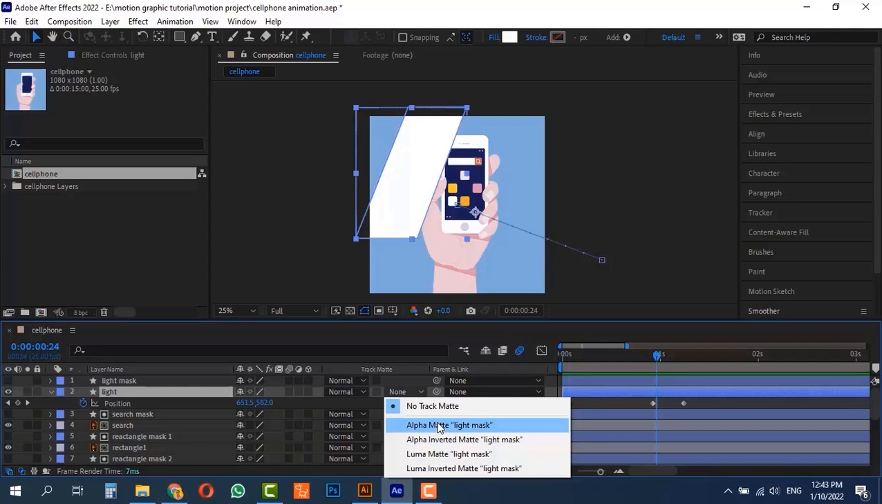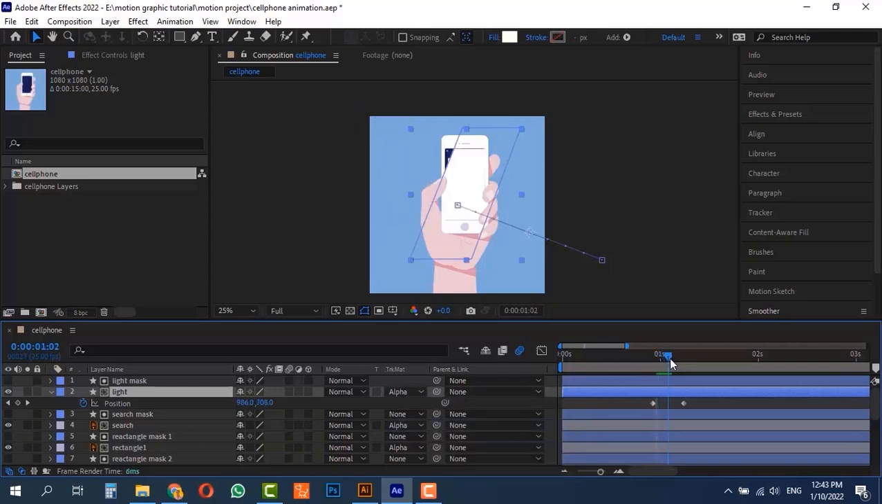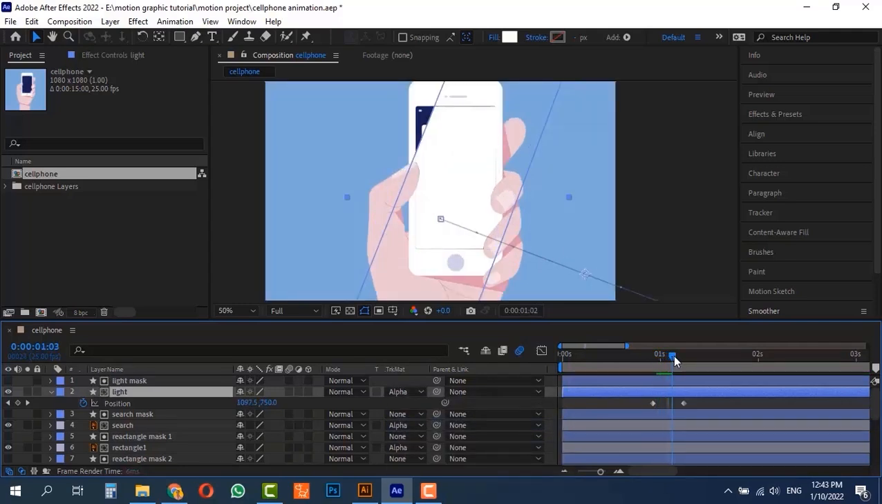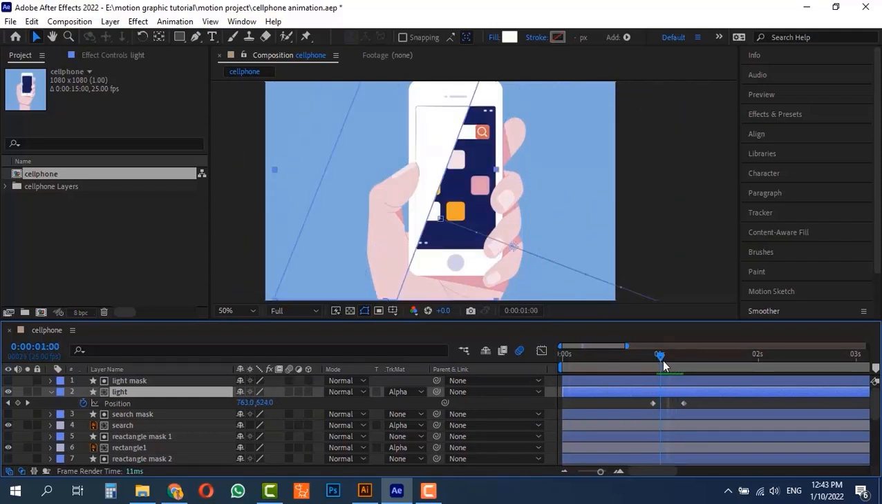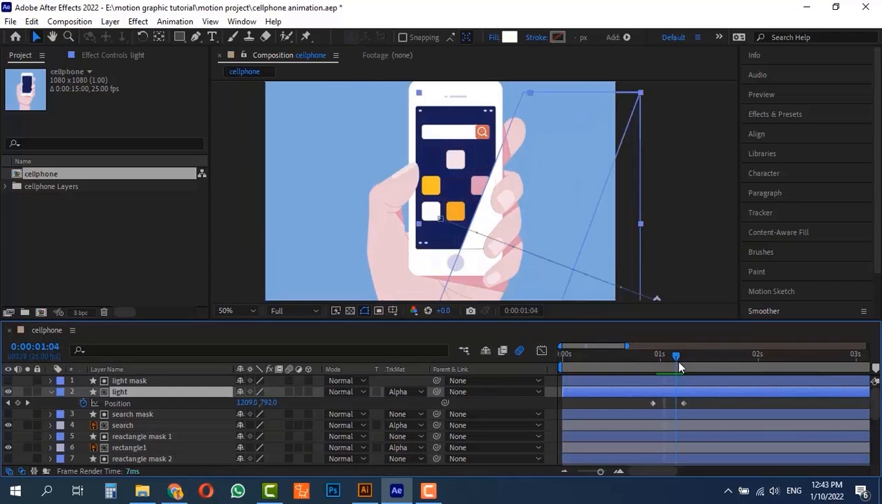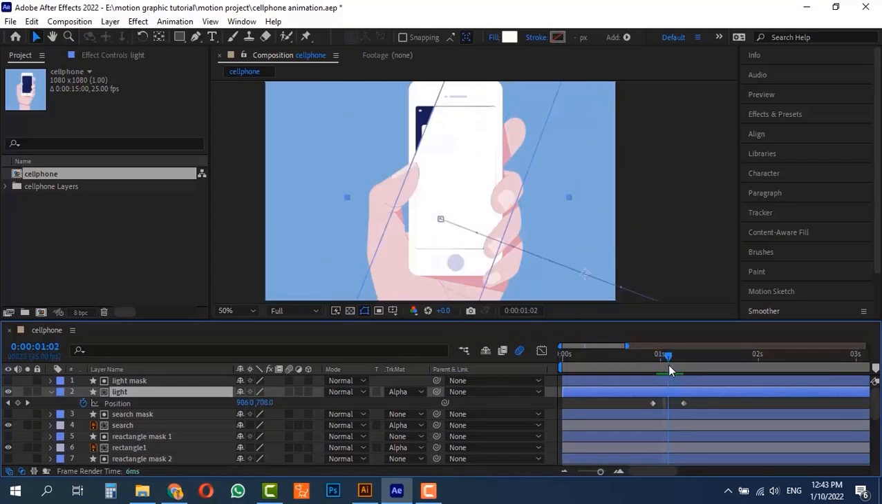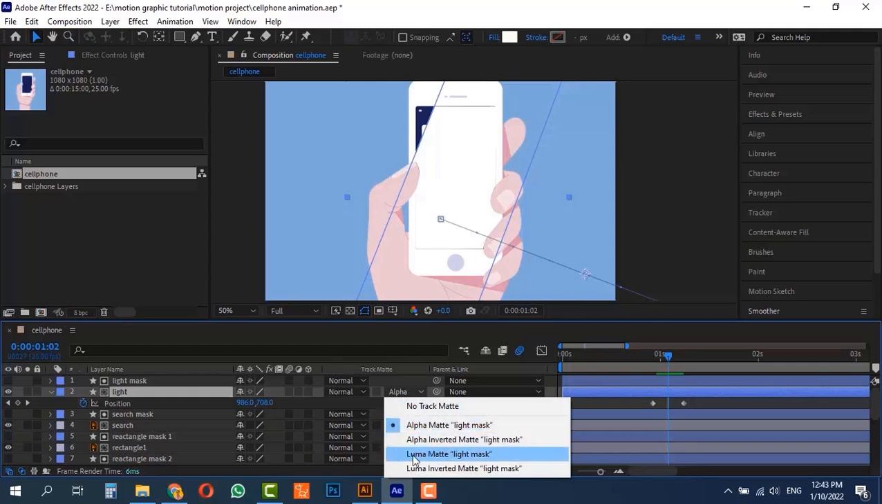First, I choose alpha to feel the difference. As you can see, when I put it on alpha, the contents below it are not clear, and I see this layer in white. This is not what I'm looking for. We have to choose Luma. Luma works based on the color spectrum. In Luma, color is important, but in alpha, color is not very important, except in the example you see.